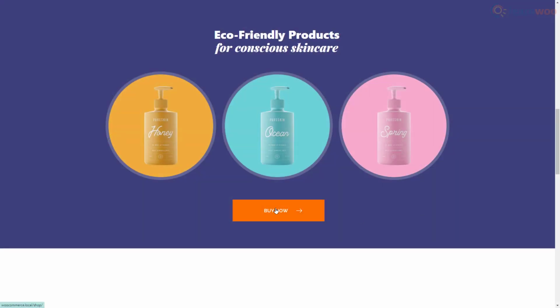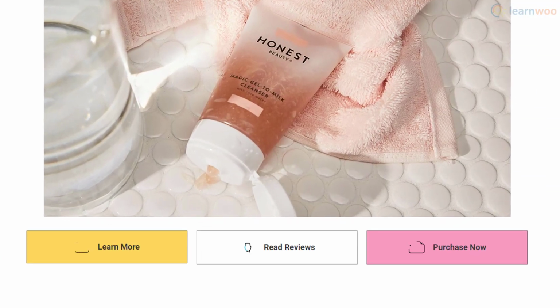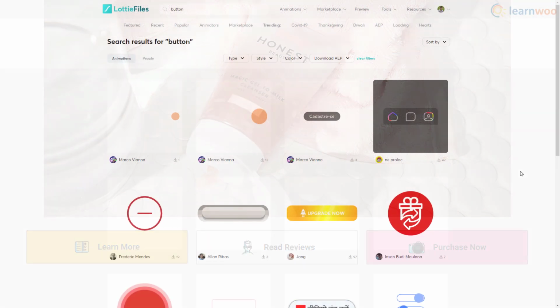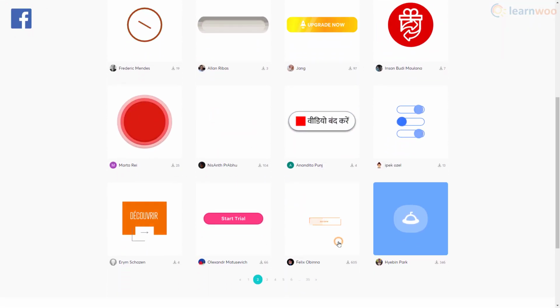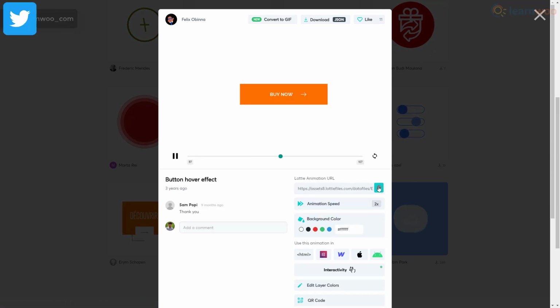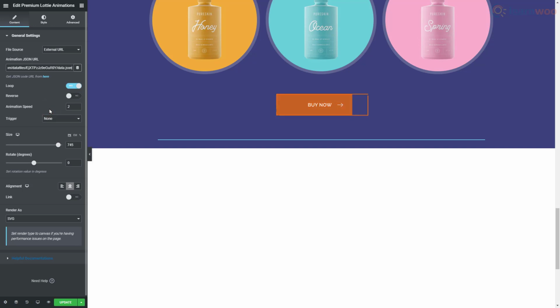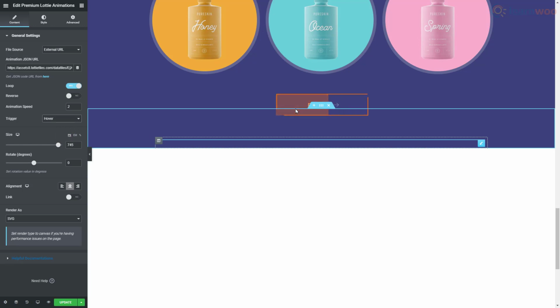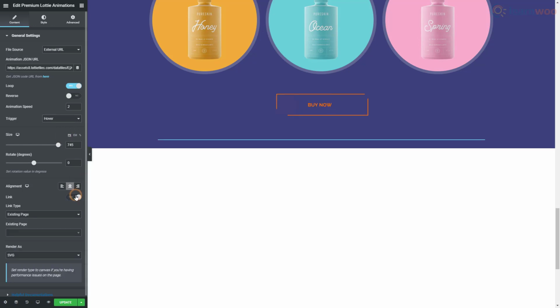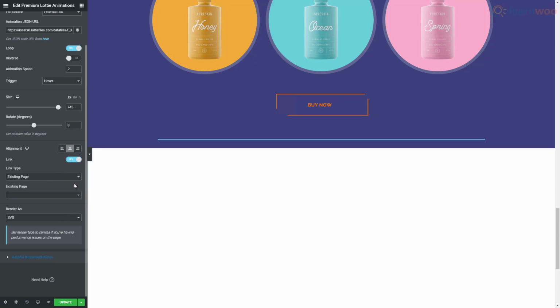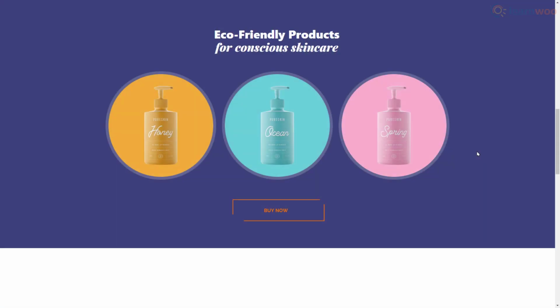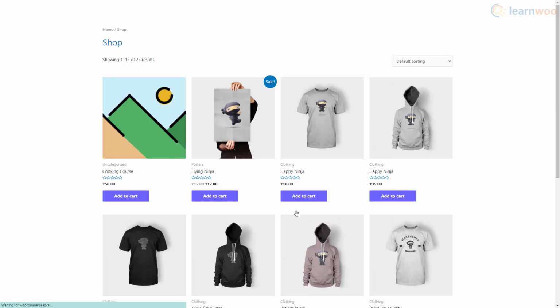You can create animated buttons like these, and buttons with animated icons that will definitely catch attention. You can find many button animations on Lottie files. Find one and copy its file URL. Paste the file URL in the Lottie widget field. Below, set the trigger option as hover. Then enable the link option below. Select the link type, and choose the page where the link should point to. On the live page, when a user clicks on the animated button, they're directed to the shop page.